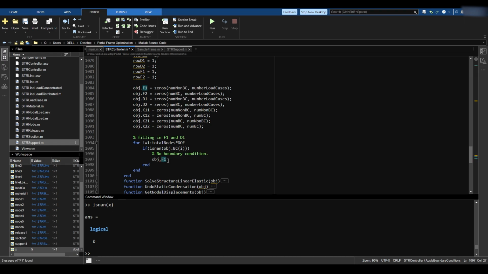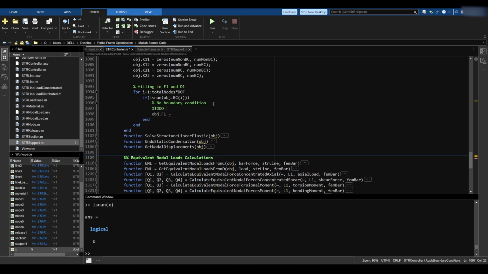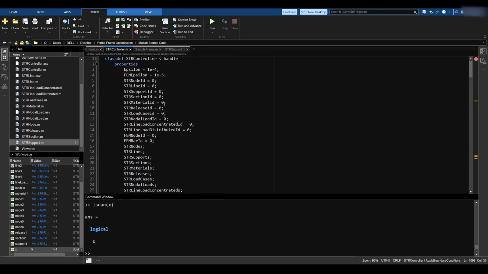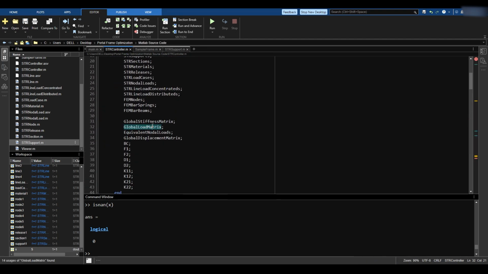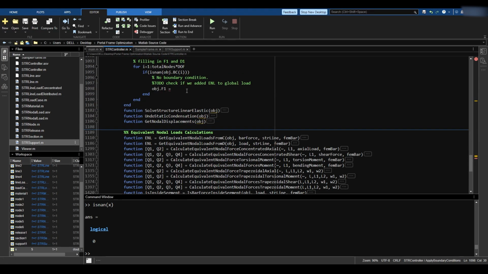Dot F1, because not a boundary condition, equals, I'm missing something, because this should include the global loads and the equivalent nodal loads. We have calculated the equivalent nodal loads, but we haven't added them together. That's a to-do. Let me just put here, to-do: check if we added the equivalent nodal load to the global load. So here, let me just check if it even exists. Global. Yeah, there it is. And I think I didn't add them together. This could prove dangerous later. I need to double check that. For now, let me just continue my task here.